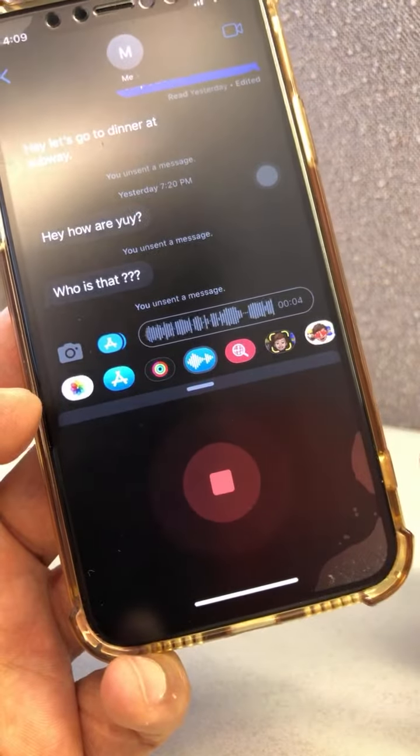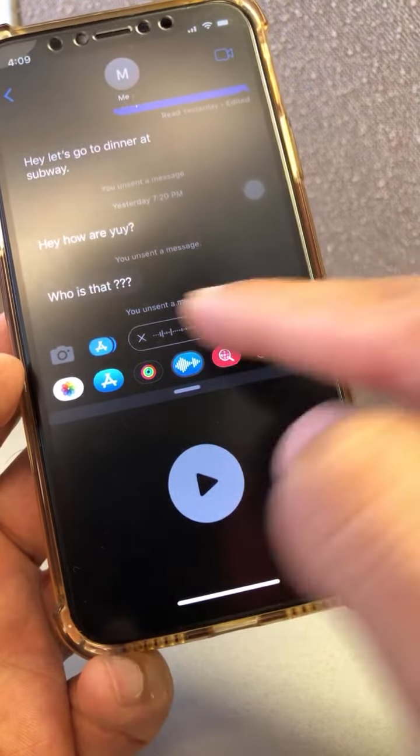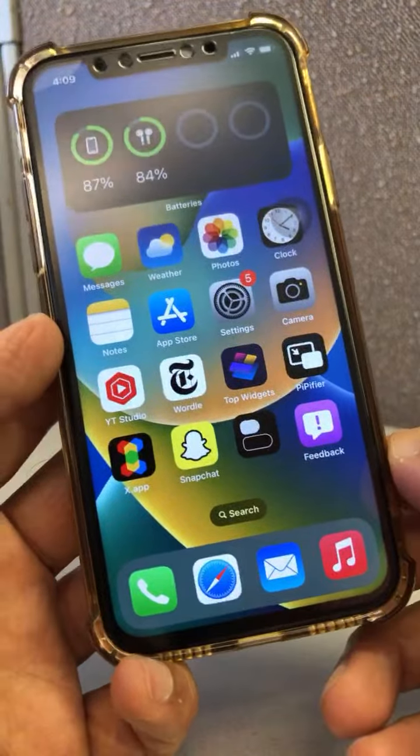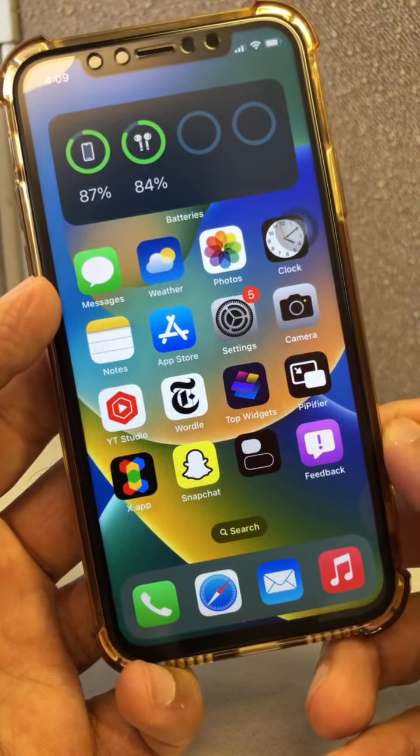So that's another change or update. Now when you stop it, I'm able to send it, or I can just X out of it. So that's a really cool change inside the Messages app features. iOS 16 has some really cool, interesting stuff in it.